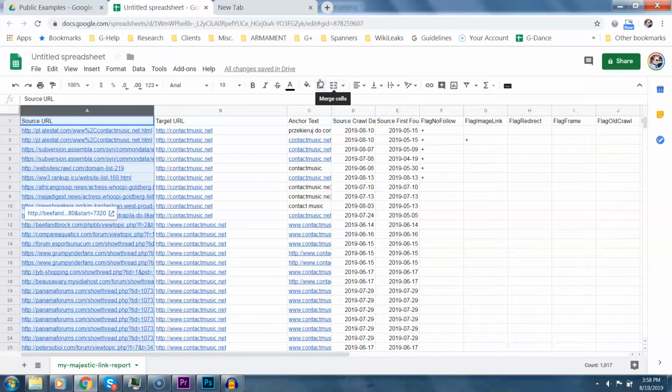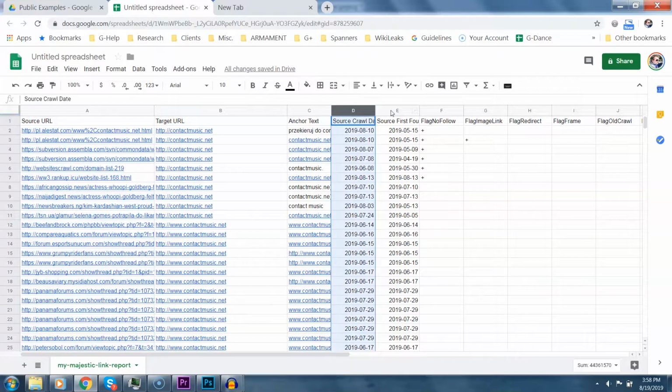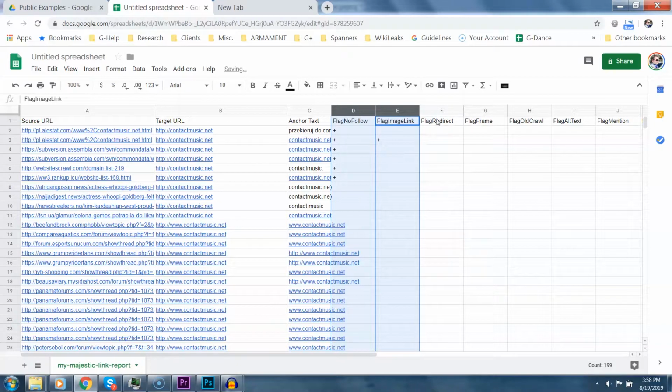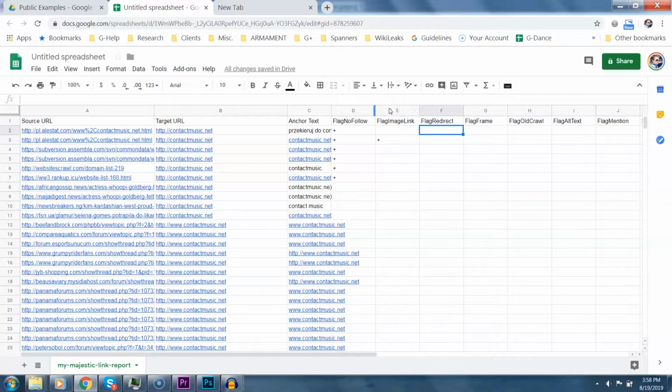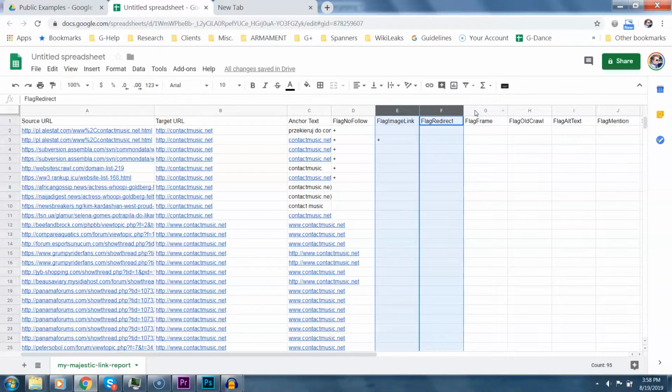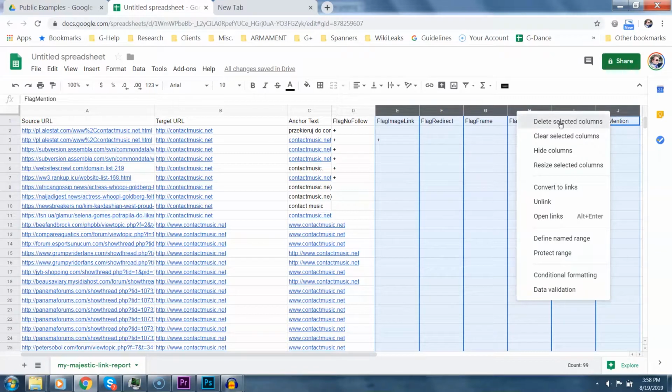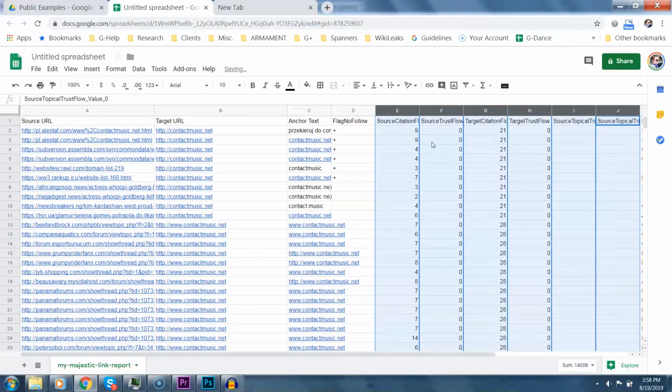Now it's time to get rid of these superfluous columns. Source crawl date and source first found date have no relevance for link penalty remediation, so you'll want to delete them. The same goes for flag image link, flag redirect, flag frame, flag old crawl, flag alt text, and flag mention. You don't need them, so get rid of them.